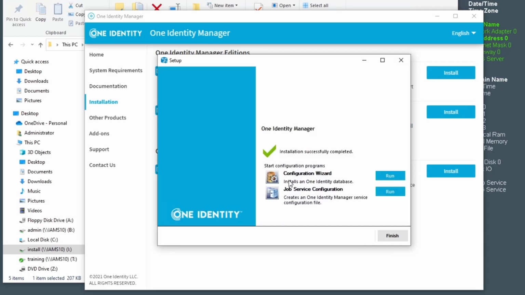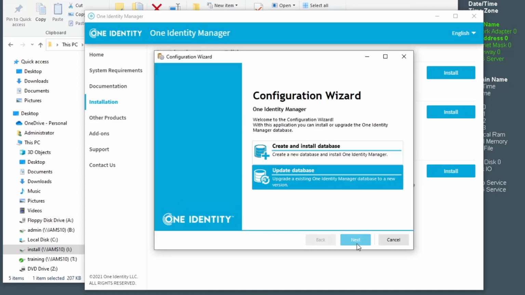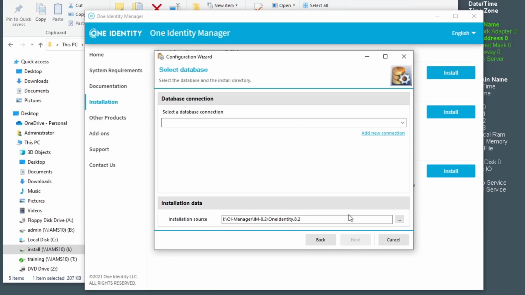Once the installation of the client tools is done, I can run my configuration wizard again. This time I have to update the database. And with updating the database, I have to select my database again. There it is. There is again the installation source. I click on Next.